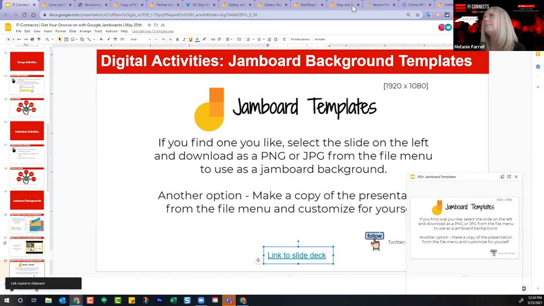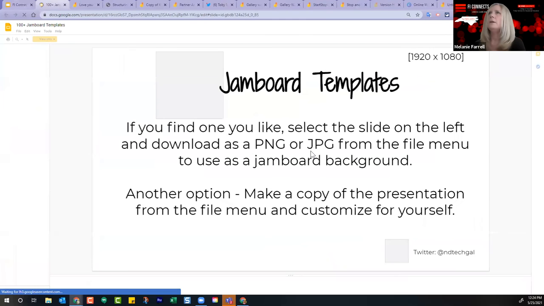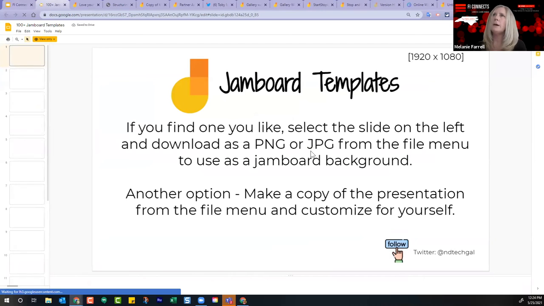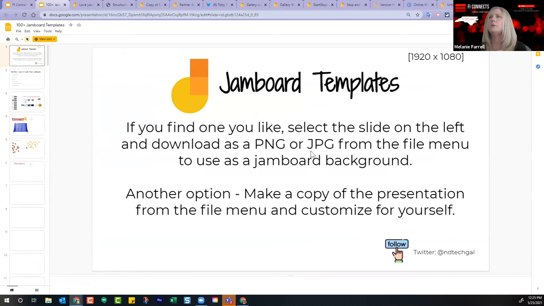So I'm gonna come in here for you to look at this. Let me open this up. Here we go. So make sure you make a copy of this. Not only does it have over 100 ideas, but you might find some inspiration in these slides.